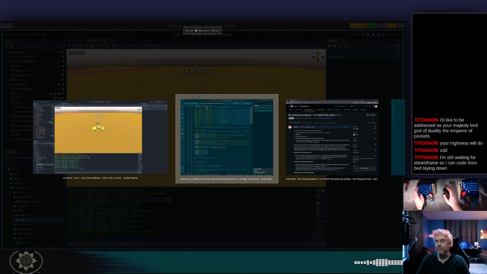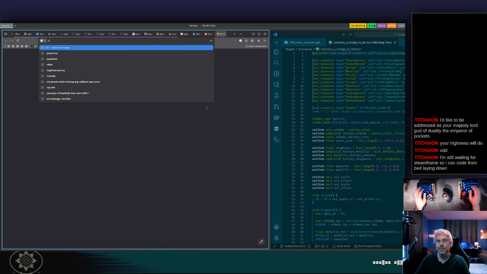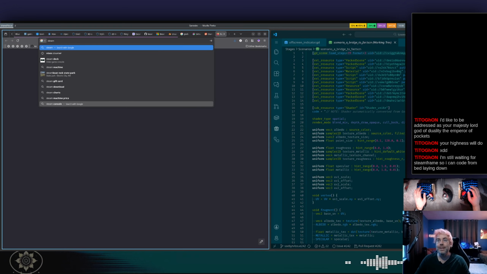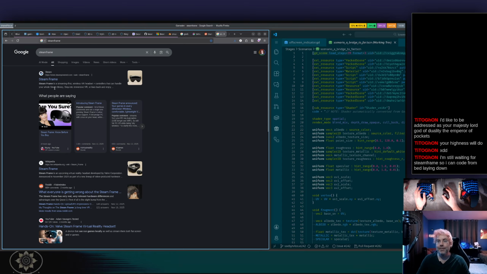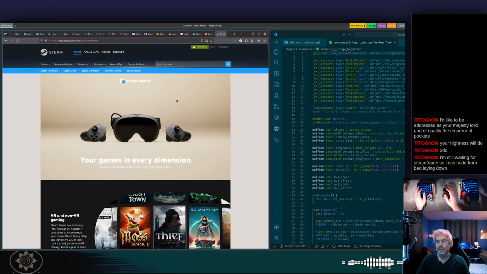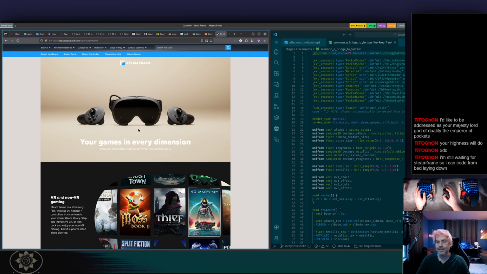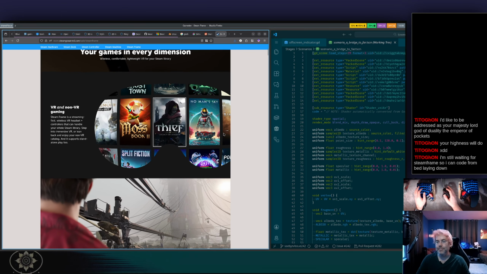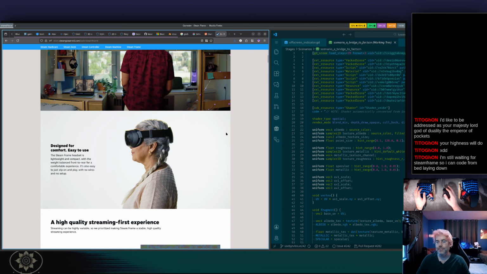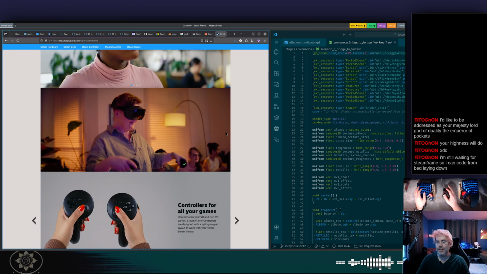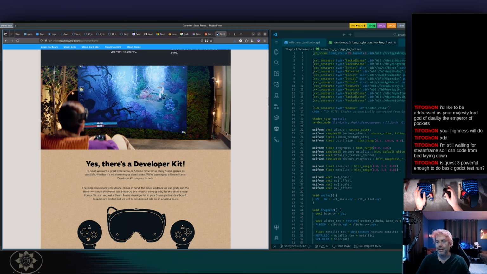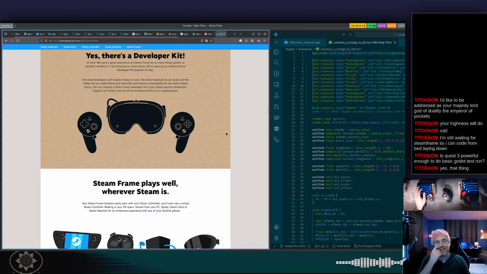But Steam Frame is a thing, right? Is it Steam Frame? Ah, it is a thing. This thing? Is this a new product? I know nothing. Did we talk about this last time? Yeah, that thing. Is the Quest 3 powerful enough to do a basic Godot test run? I don't know, honestly. I launched it, but I didn't do anything with it.